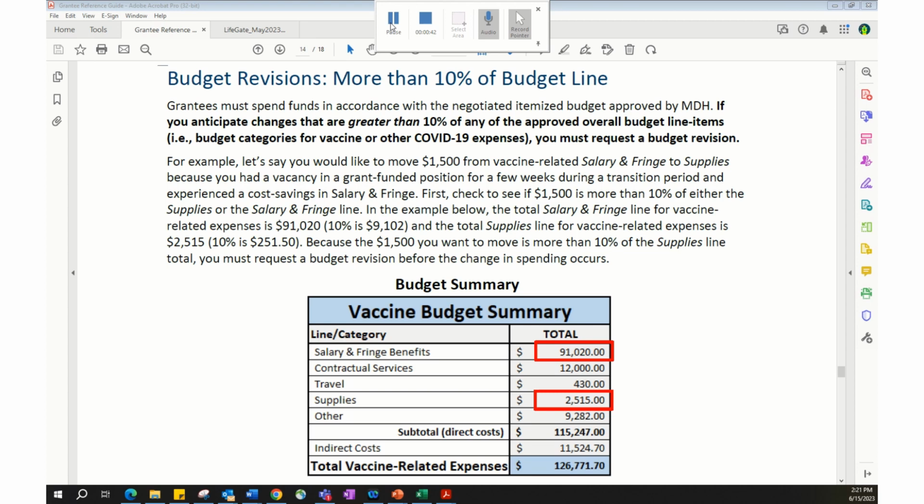It is important to remember that your spending must always align with your most recently approved budget on file. If you have a question about whether or not a budget revision is needed, please contact your grant manager.